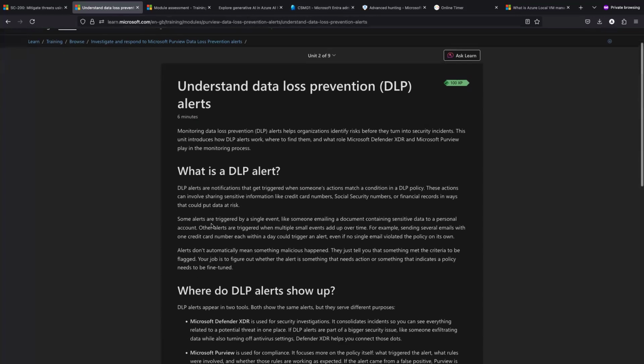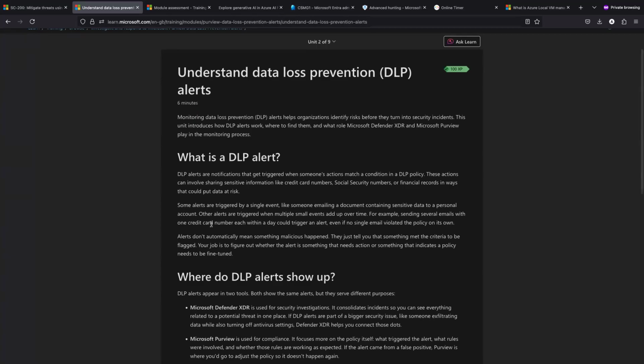So in this course, we're going to understand data loss prevention. Monitoring data loss prevention alerts can help organizations identify risk before it turns into a security incident. If you're able to catch an attacker while they are trying to take out data and you're able to stop it, what you have saved yourself from is an incident.